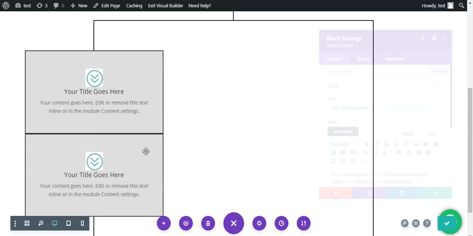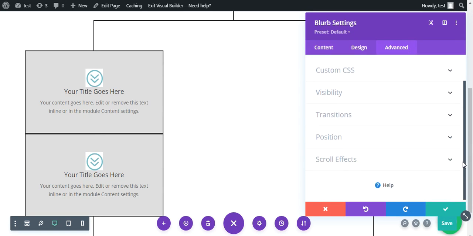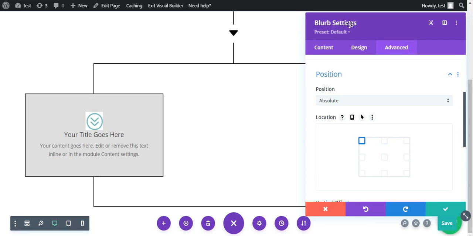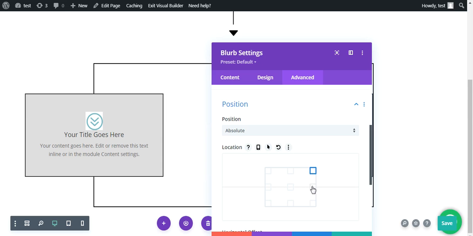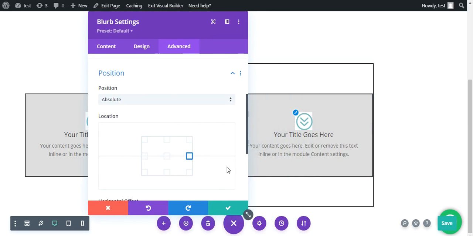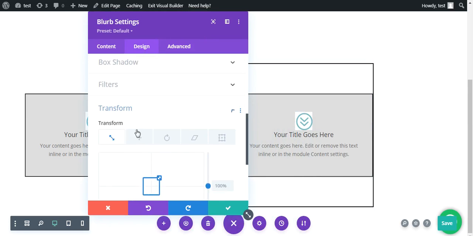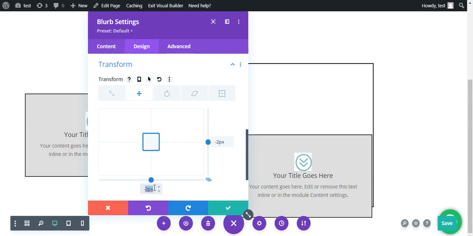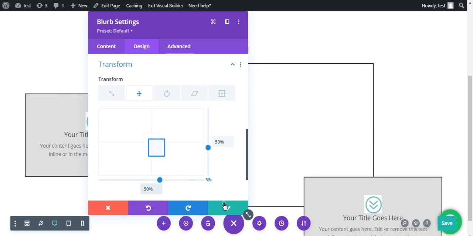Select the blurb and give position absolute. Let's see, okay, it's just behind it. Let's change the alignment. Now it's over here. Now we have to check the transform, translate just 50 percentage, not on negative side. Click on OK.